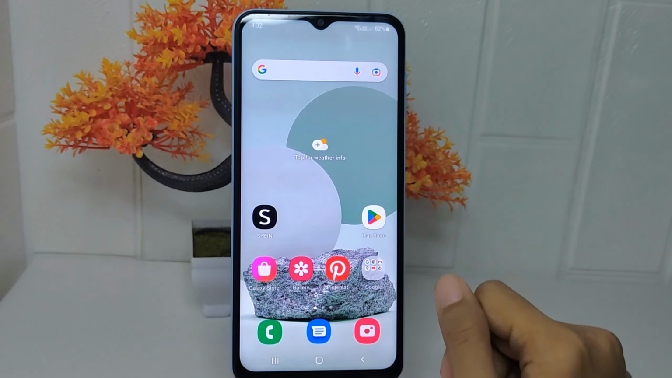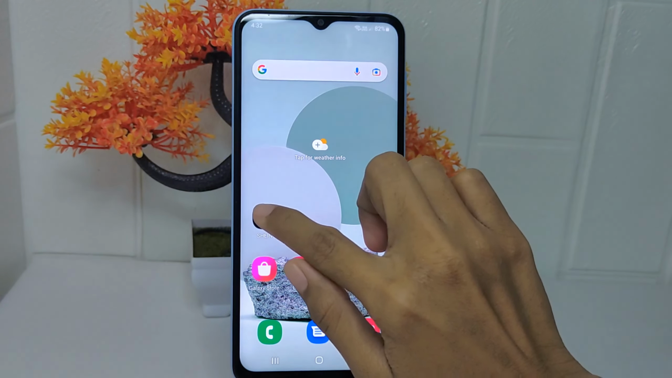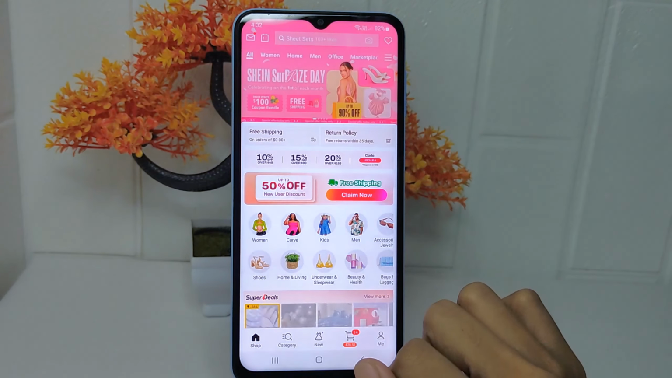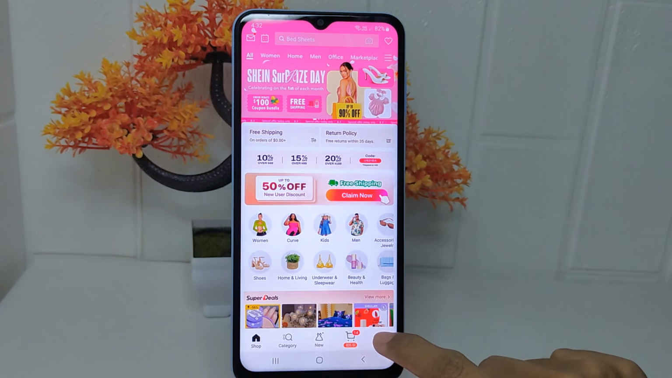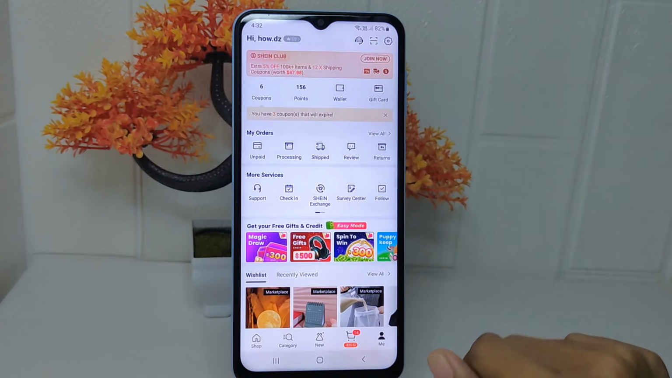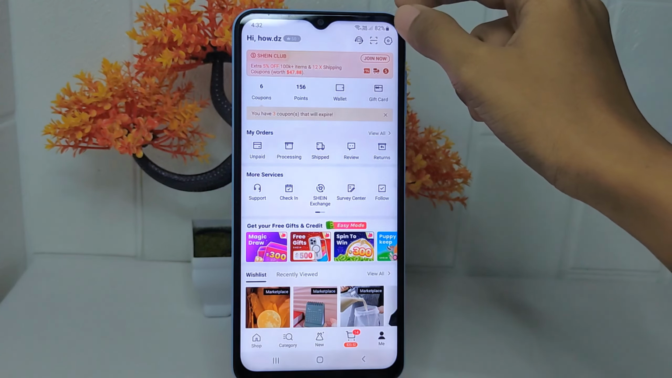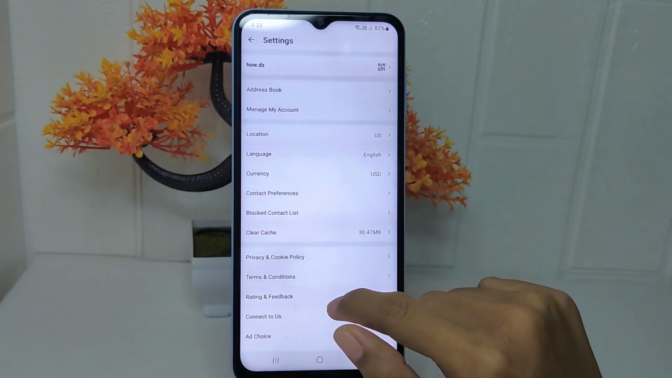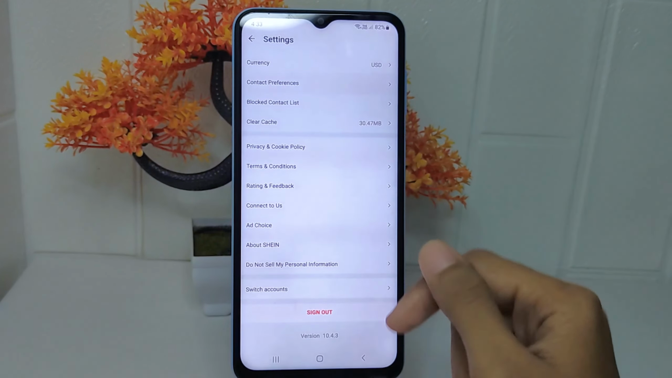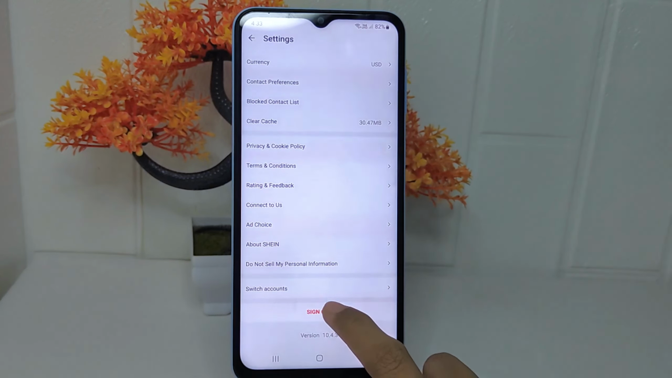Okay, firstly, open Shein application. Well, so in this main page, you can click profile icon at the bottom corner. After that, look for settings icon and then tap on it. Okay, so right now, please scroll down. And lastly, you can tap sign out option here.